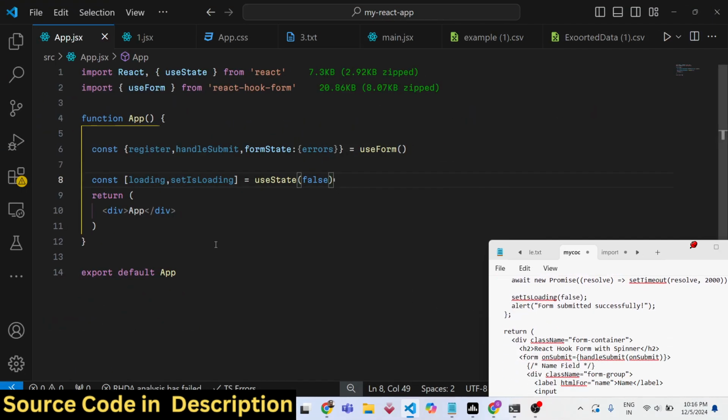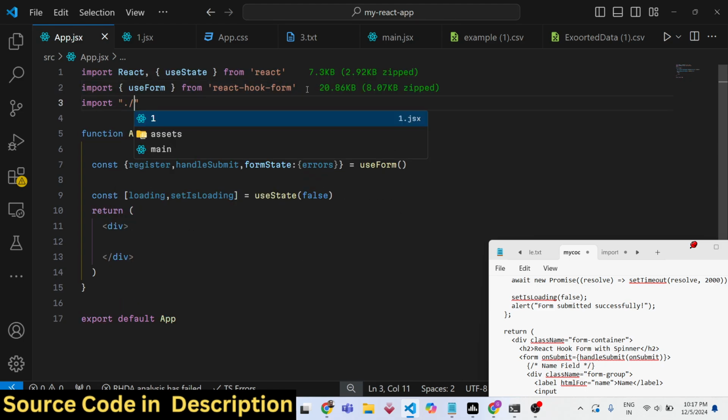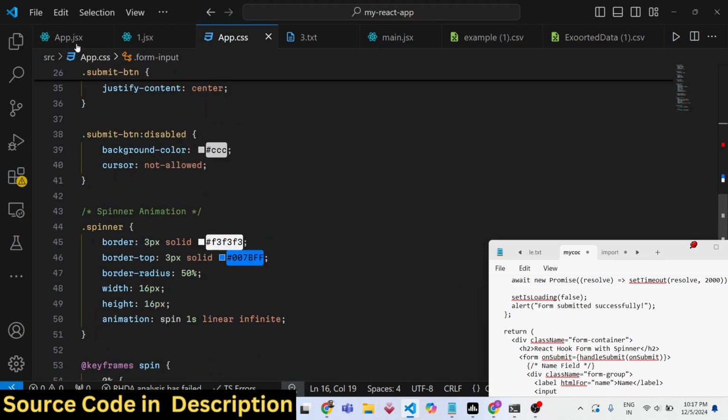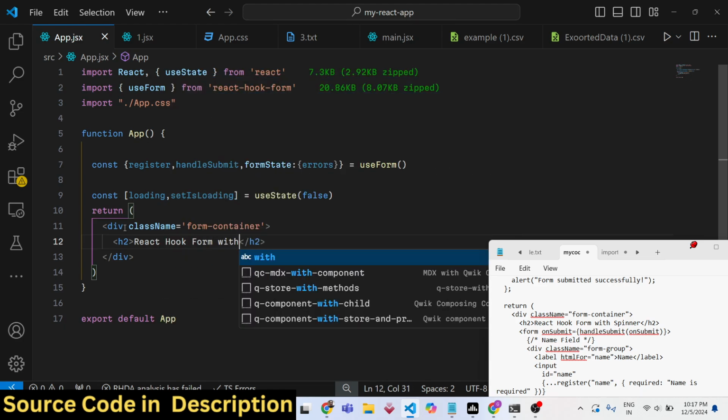So right here inside your JSX, we will have a div. I have just written custom CSS in my App.css file. So I will just import that. So we have written some custom styles here. This video is not about CSS, so all the source code is given in the description. So in the JSX, I will just give these custom classes, form-container. So inside this, we will have an h2 heading, which will say React hook form with spinner.